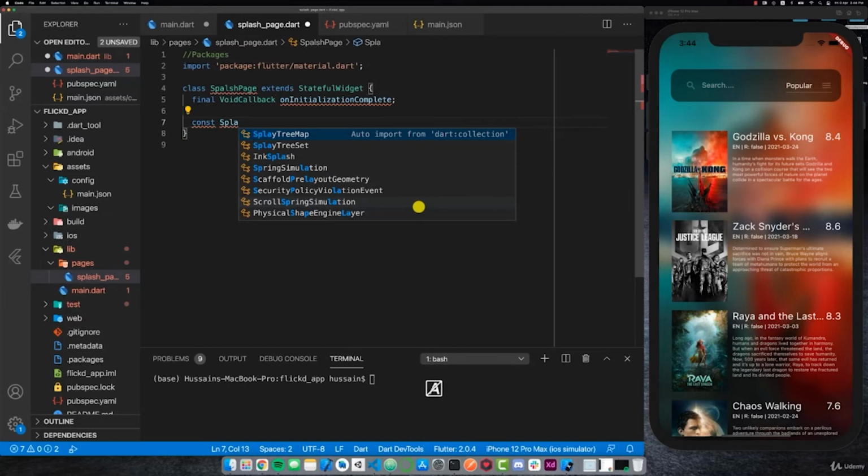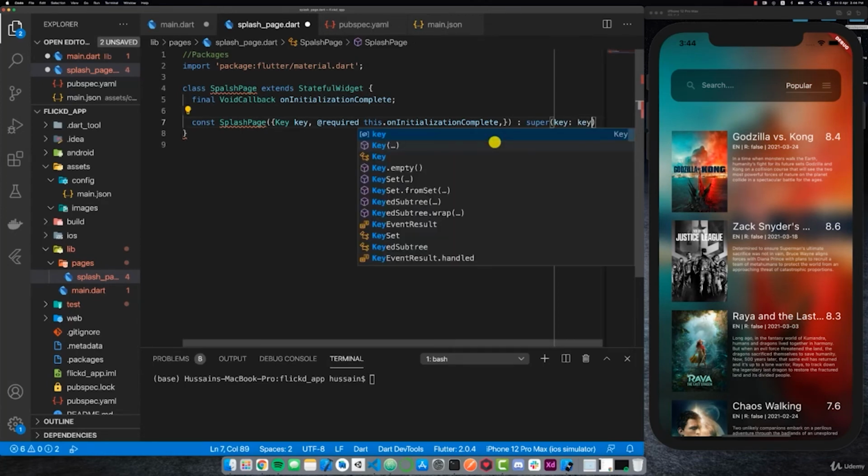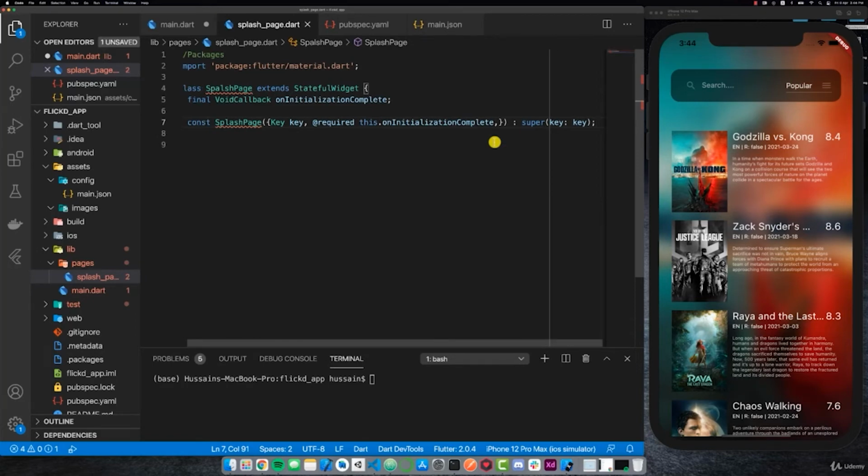So I'll call const, and then I'll call it splash page, and then it'll take in two named arguments. The first is going to be a key of type key, and then the second is going to be a required parameter, and that is going to be this dot on initialization complete. And then with that, I'm going to do a super method. So I'm going to call the super class's base method by doing super and then passing it key, and then doing Alt-Shift-F, command save.